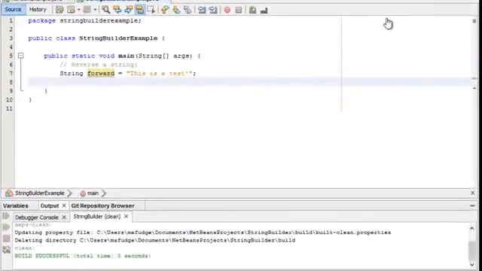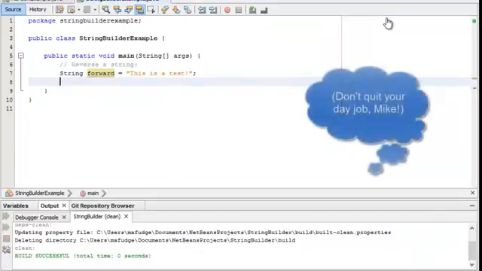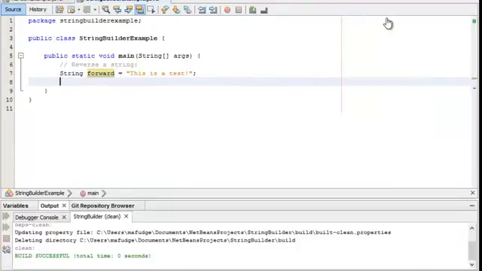Okay, I've already primed up our next example, and the goal of this example is to take the string forward, which says "this is a test," and print out the exact same string but in reverse, whatever that would be. That was a bad joke. I did a little research on how to do this, and the best way to accomplish this is with the StringBuilder class. StringBuilder sb = new StringBuilder.